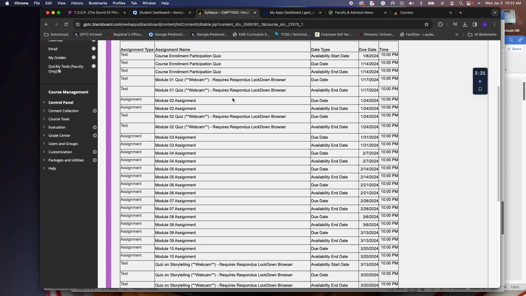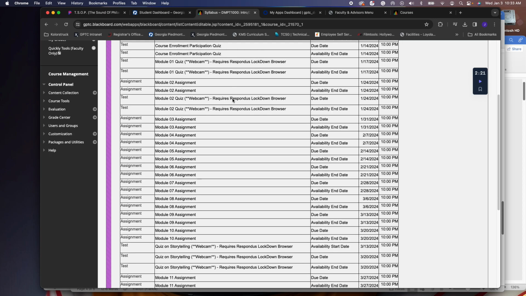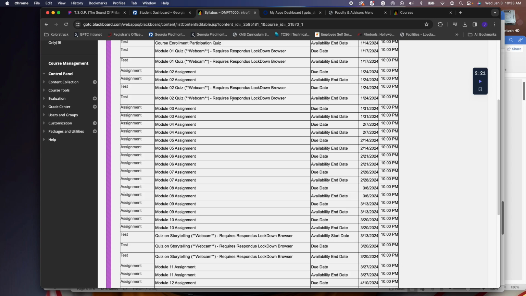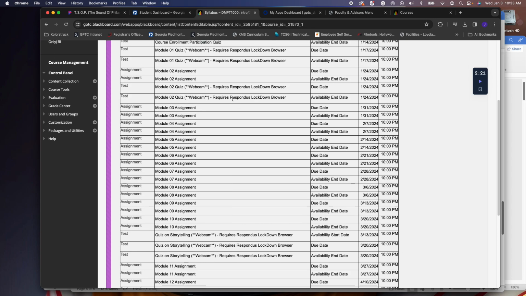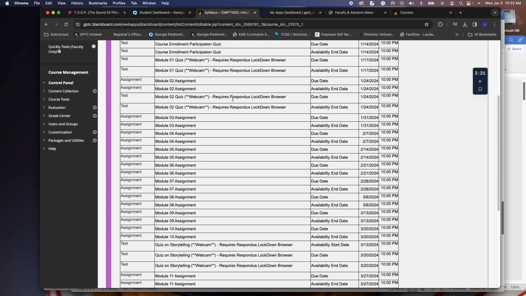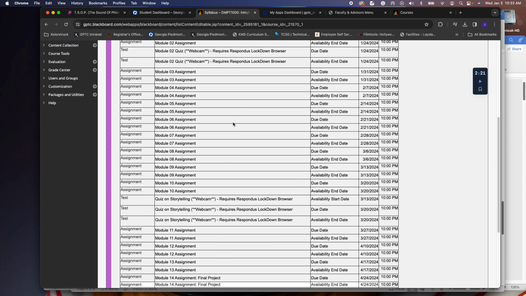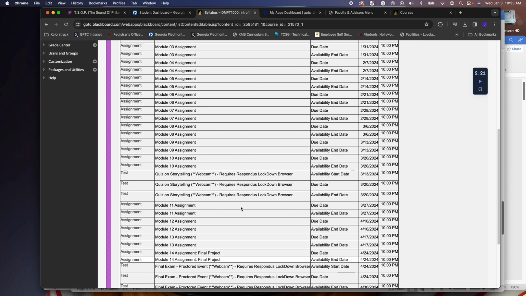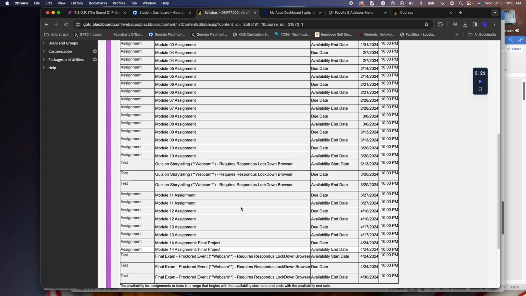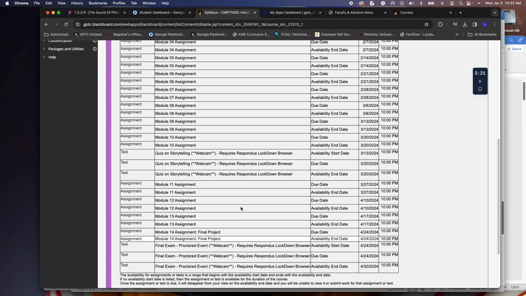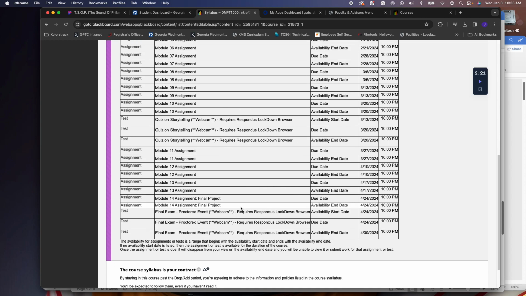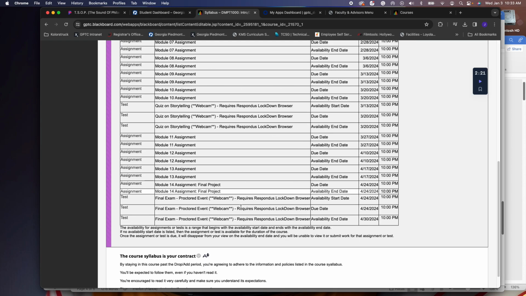But every week we go through a different module, and each module covers different material in the course, one of the different principles or elements of design. Okay, we have a few quizzes. We have a quiz from Module 1, a quiz from Module 2. We have a quiz on storytelling from Module 10, I believe it is. And we have a final project and a final exam.